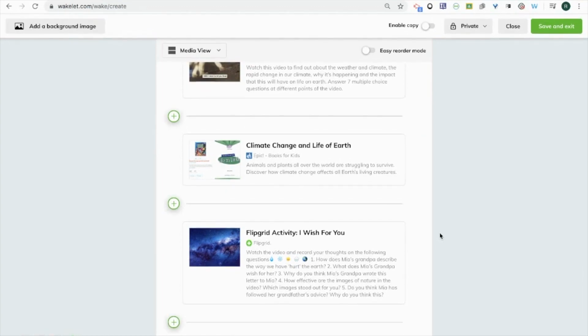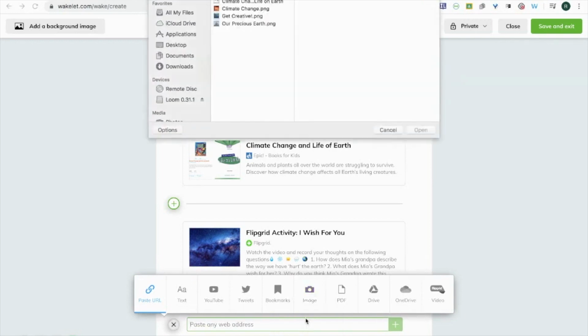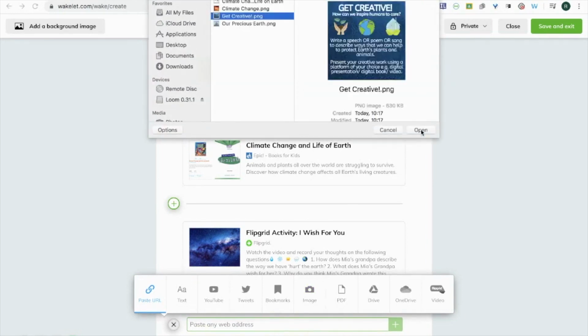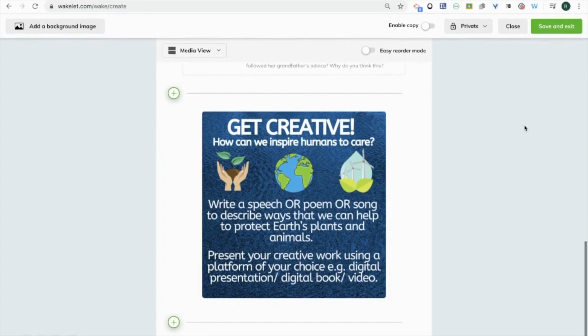Now, for our final item, it's time for students to work creatively and collaboratively. I will upload an image with details of the project for my pupils now. This is a poster that I pre-prepared, and it will give students the option of choosing a digital content creation tool that they would like to use to present a speech, poem, or song on ways that they can help to protect the Earth's plants and animals.